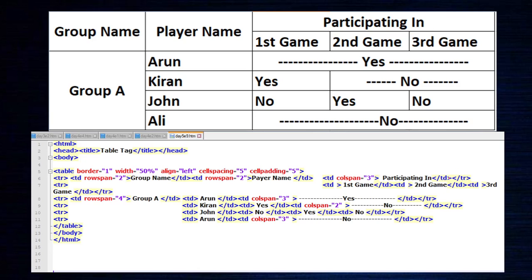We skip it, so therefore we have only 1, 2, 3 TDs. This is the first column, second column, and third column, so put together it becomes one row. Now what happened in the second row?